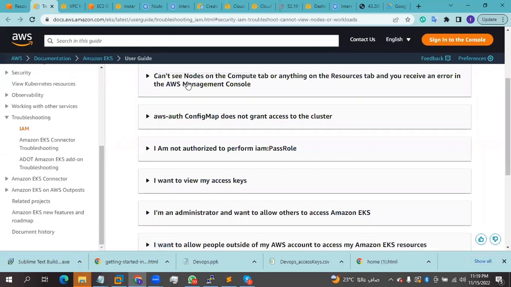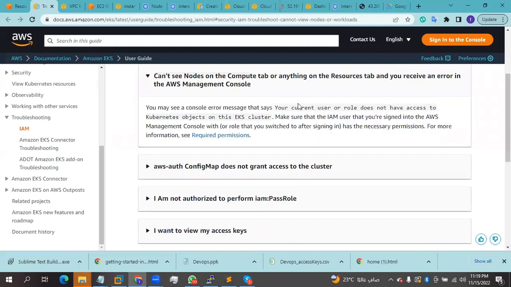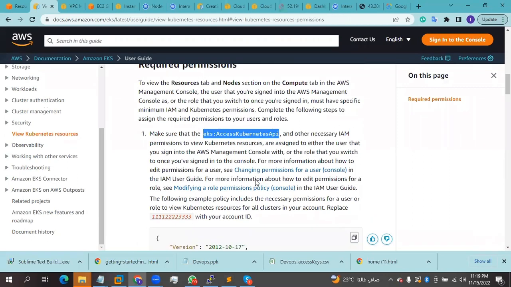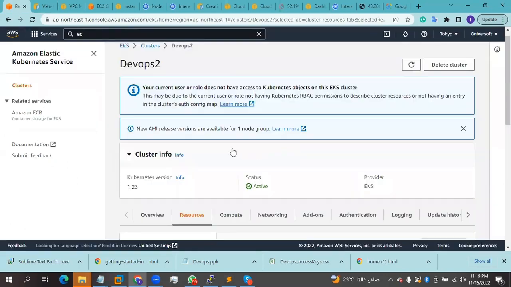This is can't see nodes as a complete resource in the AWS management console. It's telling me your current user does not have access. So it's telling me I have to append a particular permission, which is access Kubernetes API. So I'm going to do that anyway. That's why I'm not able to see it on these resources.